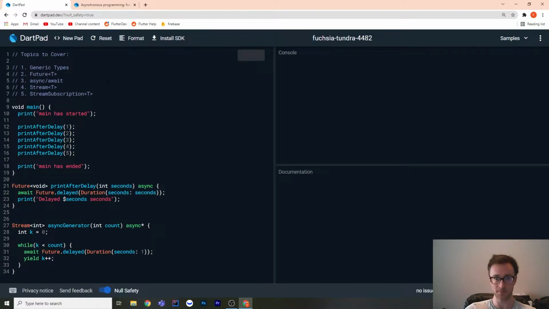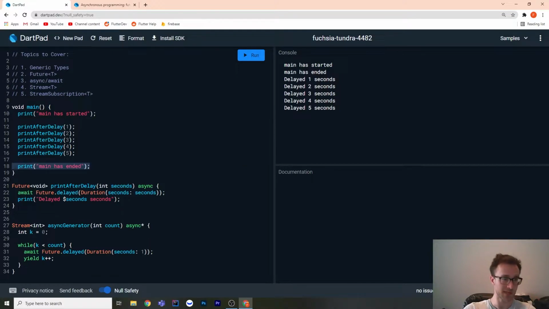So we go run. And it prints main has started, main has ended, and then on different isolates, in different asynchronous processes, it then counts 1, 2, 3, 4, 5. So let's change this up. Let's say we didn't want to print main has ended until everything had completed.